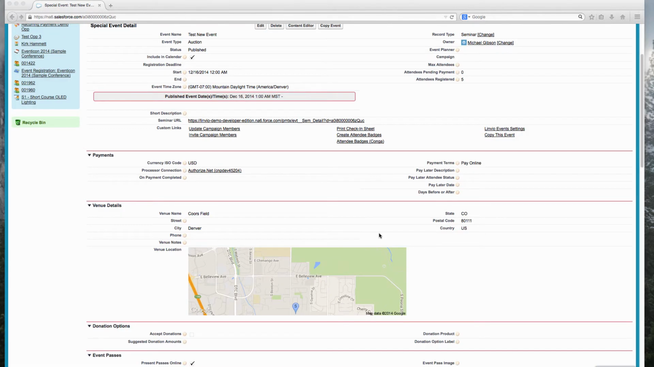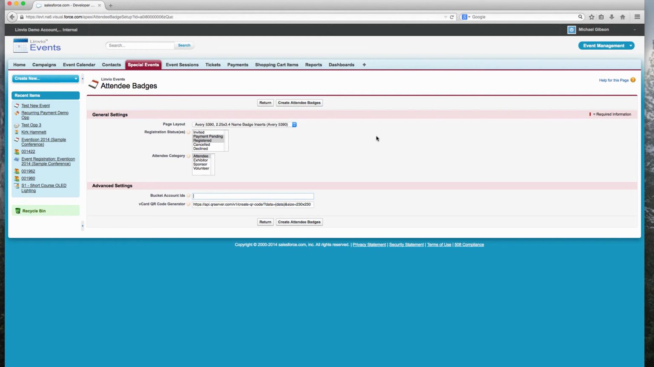We also want to print badges for the attendees on standard Avery name badge insert refill paper. Click the Create Attendee Badges custom link. Select the page layout matching your Avery badge insert format. Click Create Attendee Badges to generate the PDF document.